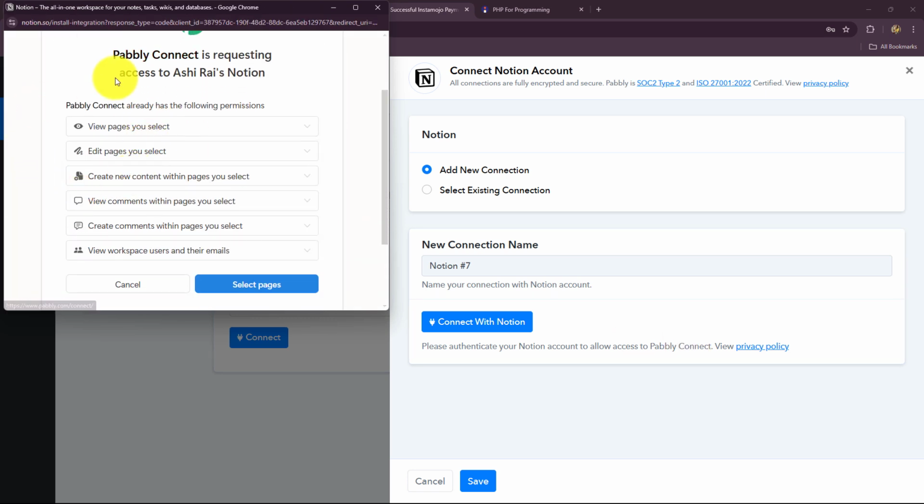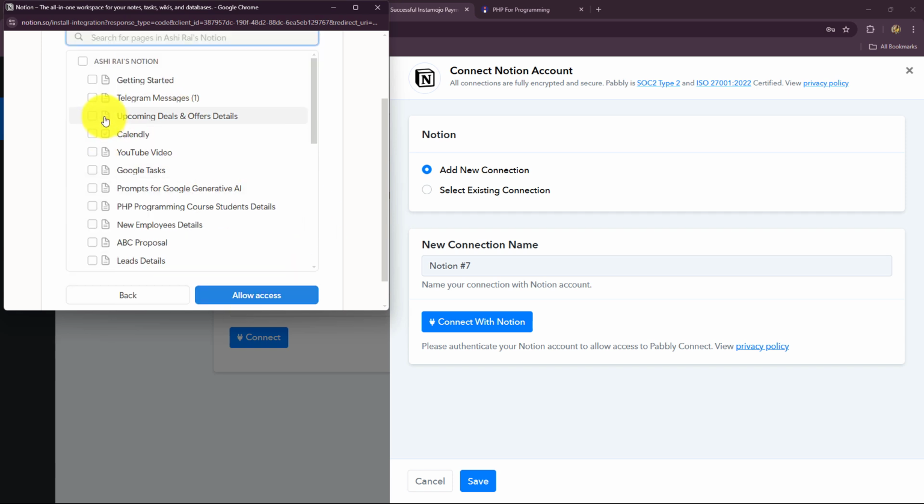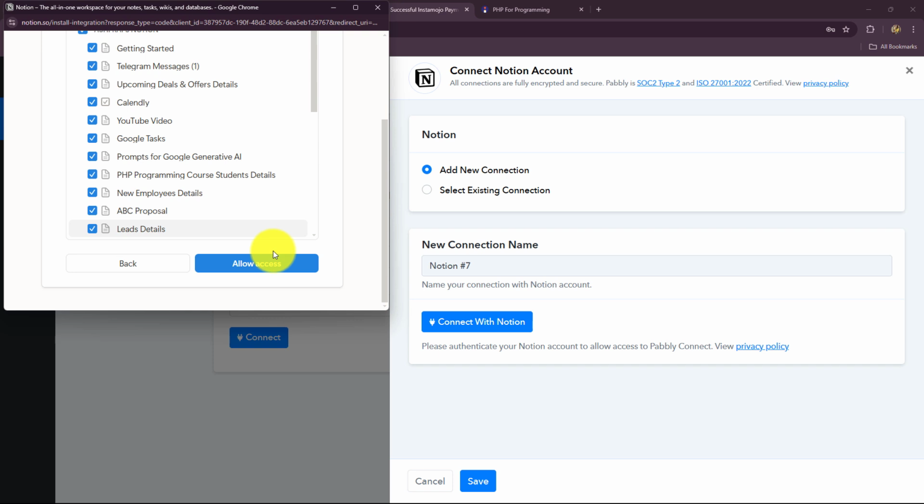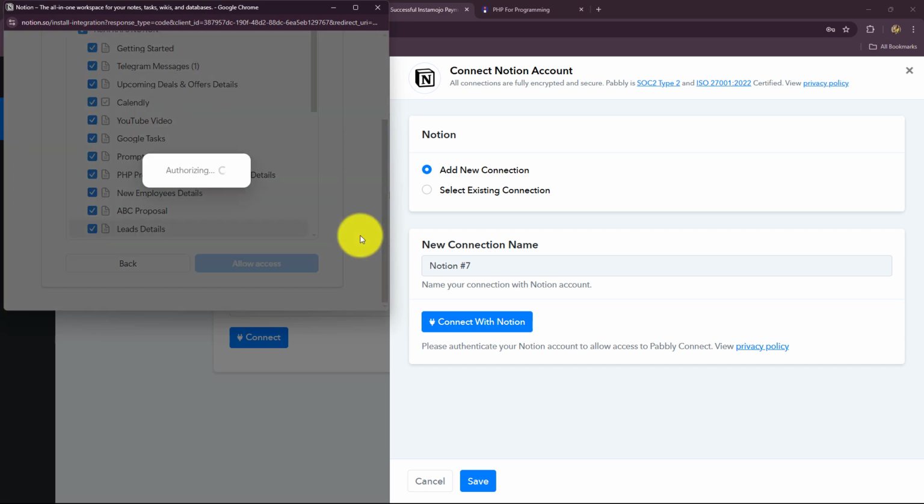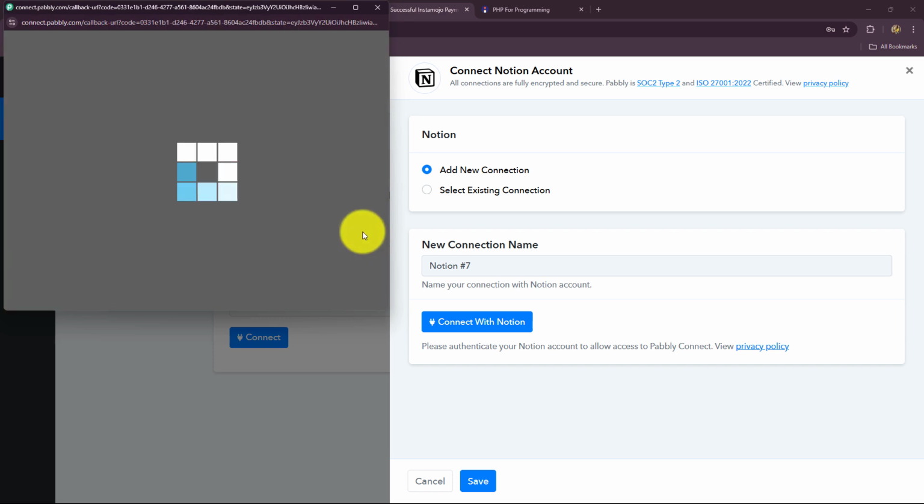And over here now it is asking us to select the pages which you want to connect. So you can provide the permissions for specific pages or you can provide the permission to all the pages. Here Pabbly Connect is basically requesting access to Notion. Okay, let's select the pages. I am going to select all the pages over here and I will directly click on allow access, as our data is 100% safe with Pabbly Connect.